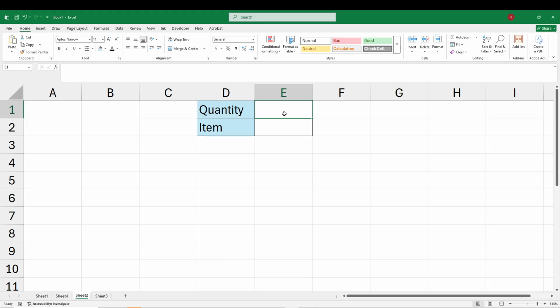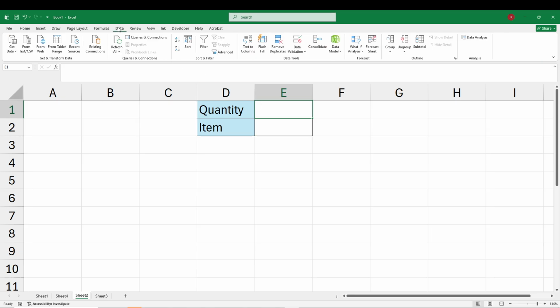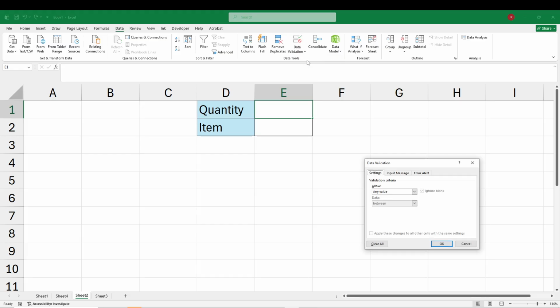Click the cell where you want users to choose a quantity. Selecting the correct cell is important because the drop-down list will only appear in that location. After selecting the cell, go to the Data tab at the top of Excel. In this tab, look for Data Validation and click it. This opens the Data Validation window, where you can control what kind of input is allowed in the selected cell.